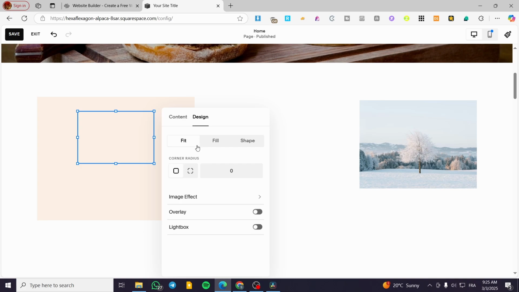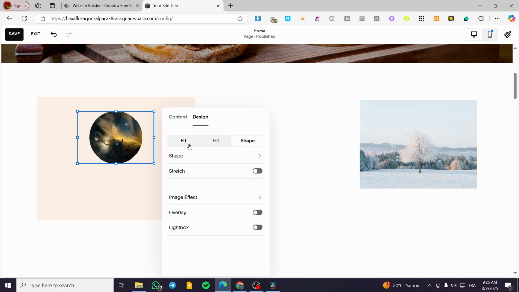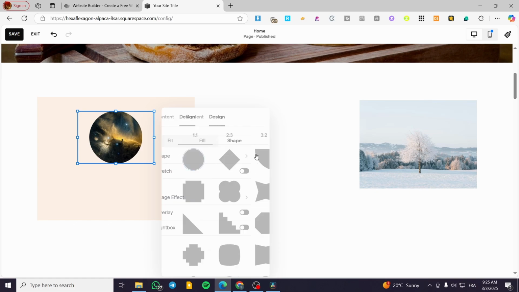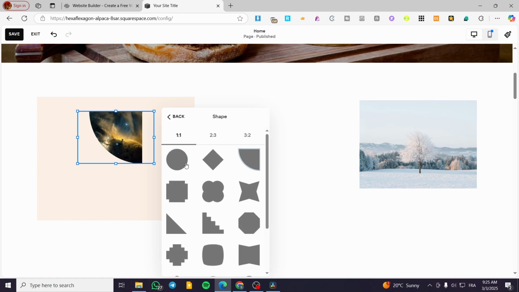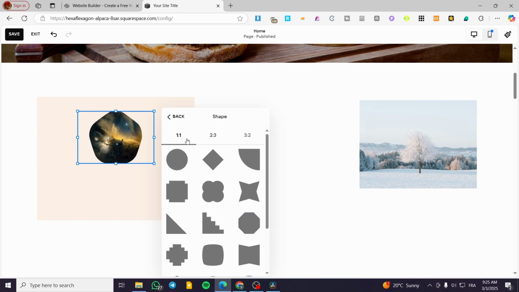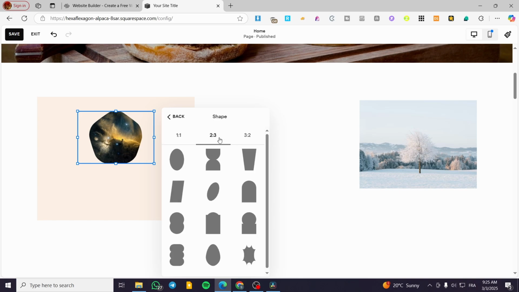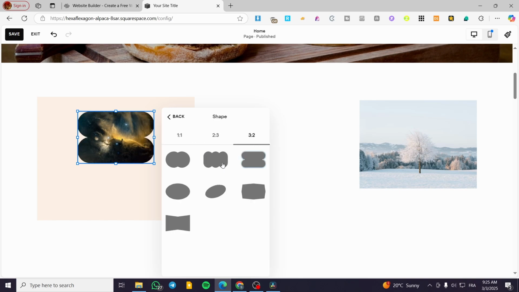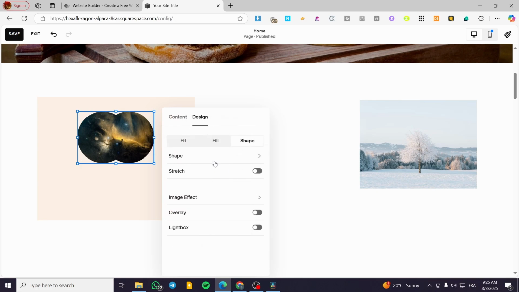You're going to see the fit, the fill, or the type of design. Here we have fit, fill, or shape. You can go ahead and have a specific shape for that specific image. And you can see that it has a variety of choices. So you can have a 1 by 1, 2 by 3, or 3 by 2, something like that. This is going to be very awesome in here.